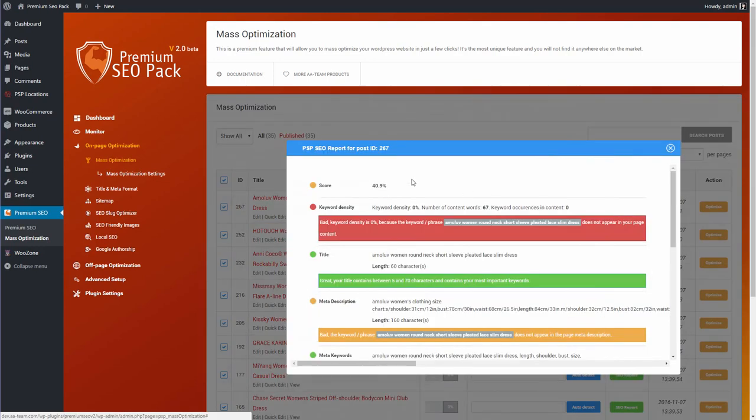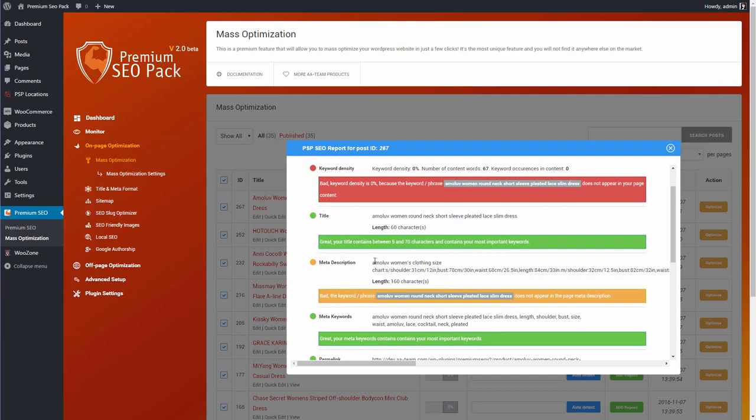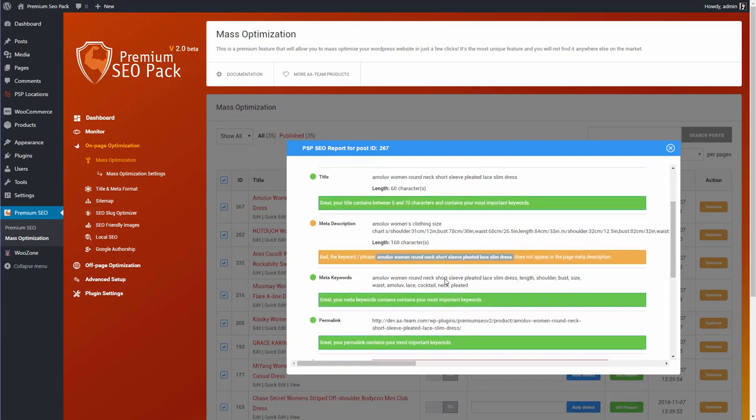There is also an SEO report for each page, post, and custom taxonomy, where you can see the score, keyword density, title, meta description and keywords, permalink, images and embedded content, bold italic styles, and so on.